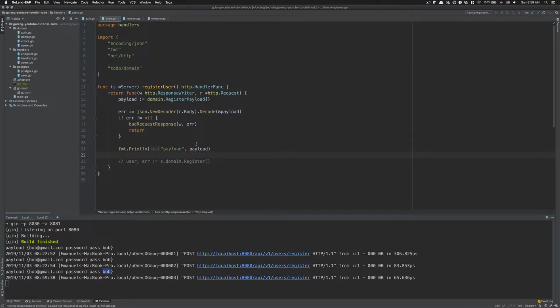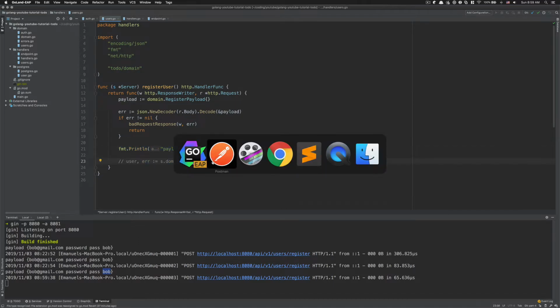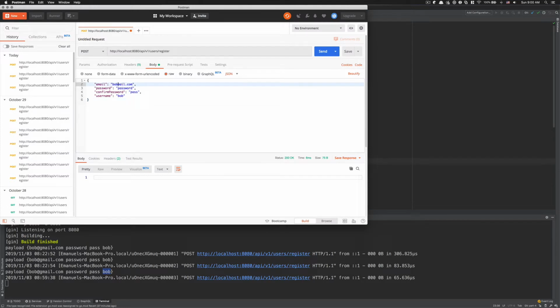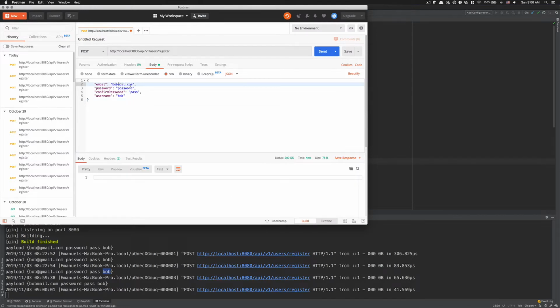So now, like I said in the last video, we do not make any kind of validation. What I mean by that is, when I send those payloads to my register, if my user sends something like bobmail.com, which is not a valid email, I want to receive an error saying, hey, error, email is not valid. And also I want to receive an error about the password and confirm password not matching.